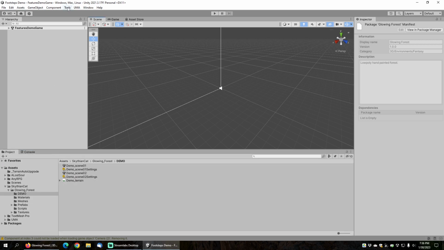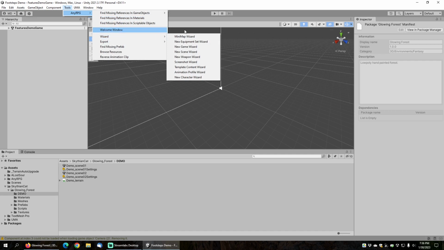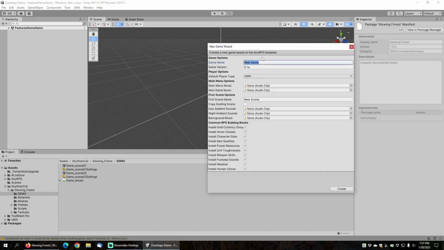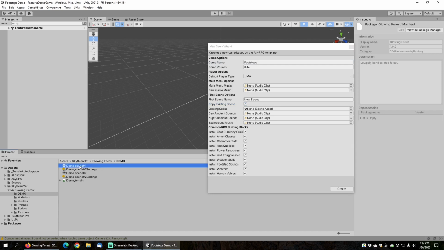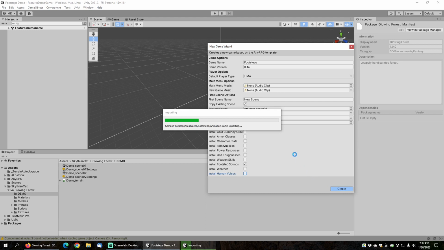To create the demo, I will go to Tools, AnyRPG, Wizard, New Game Wizard, and call the new game Footsteps. I'll check the Copy Existing Scene box and then look in my project folder for Scythian Cat Glowing Forest Demo Scene 01 and pull that into the existing scene. I'm going to uncheck all of the default content except for footstep sounds because we'll be using those footstep sounds. I'll then click the Create button and wait for the content to finish installing.